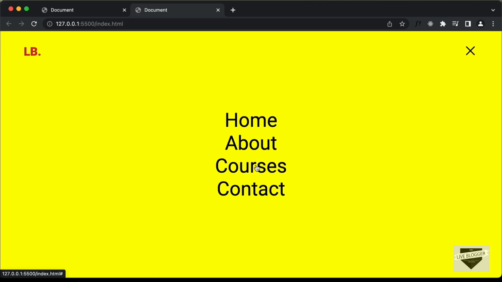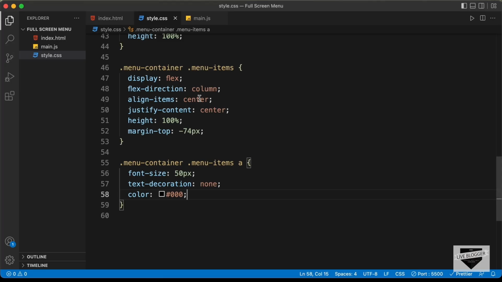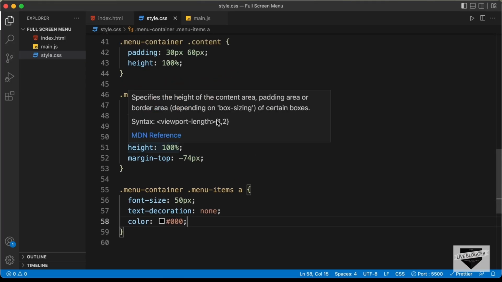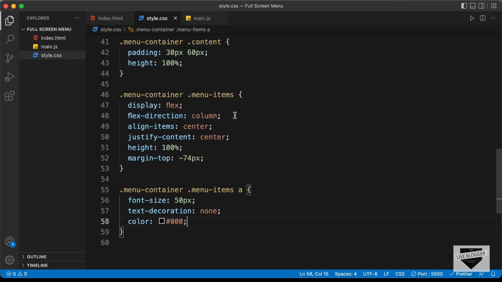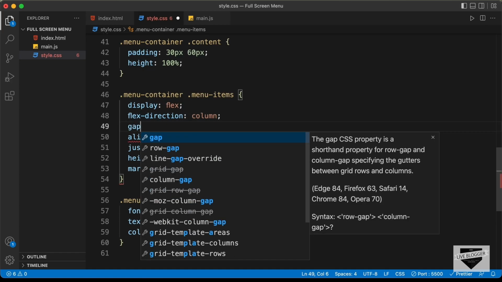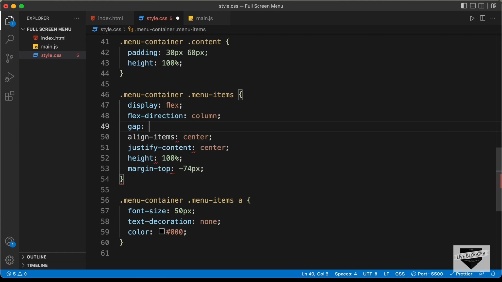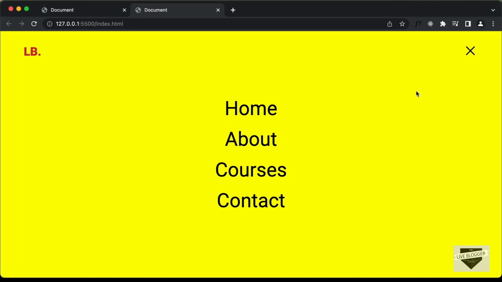And now let's add some gap between these menu items. So let's go back to the menu-items, and here we have already added a display of flex. So here we can just type gap, and we can set a value over here. Let's set it to 20 pixels. And now it looks alright. So that's it with the design of our full screen nav menu.